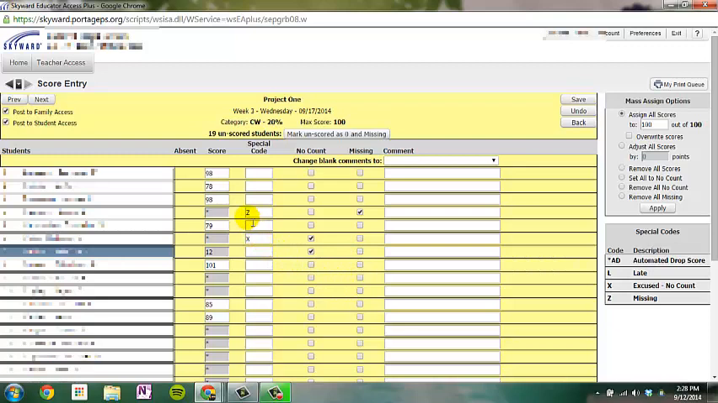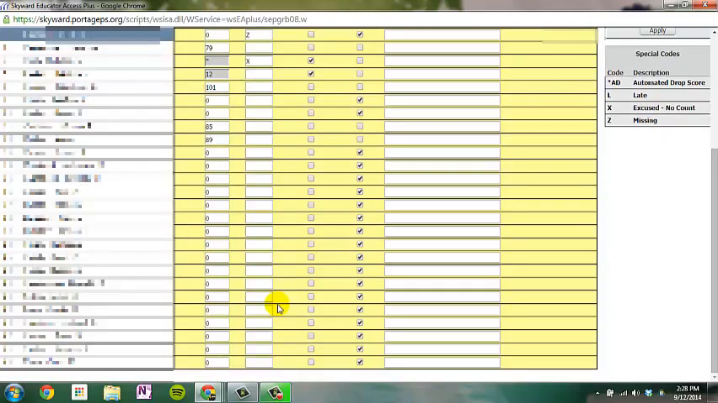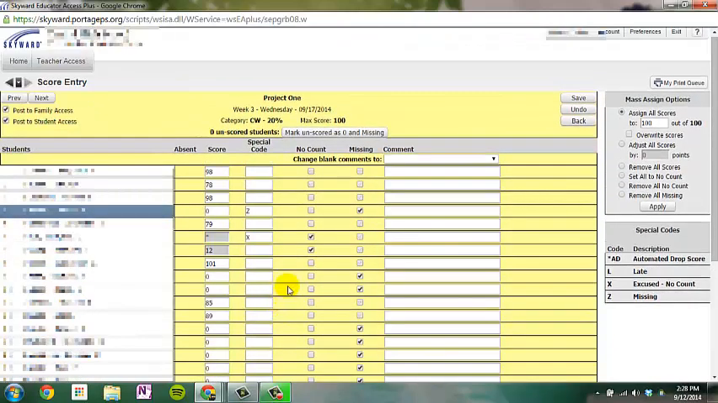Now, keep in mind that when you enter a Z, it does not automatically enter 0. You'll have to do that yourself. So keep that in mind. That includes if you check this box over here. Now, the great thing is that there is this awesome handy-dandy little tool here that will tell you there are 19 remaining students that are unscored. And if you want to, you can click here and mark all those unscored as 0 and missing. Click, mass assign, everybody's done. You didn't have to look for anybody. Fantastic option. Love that.